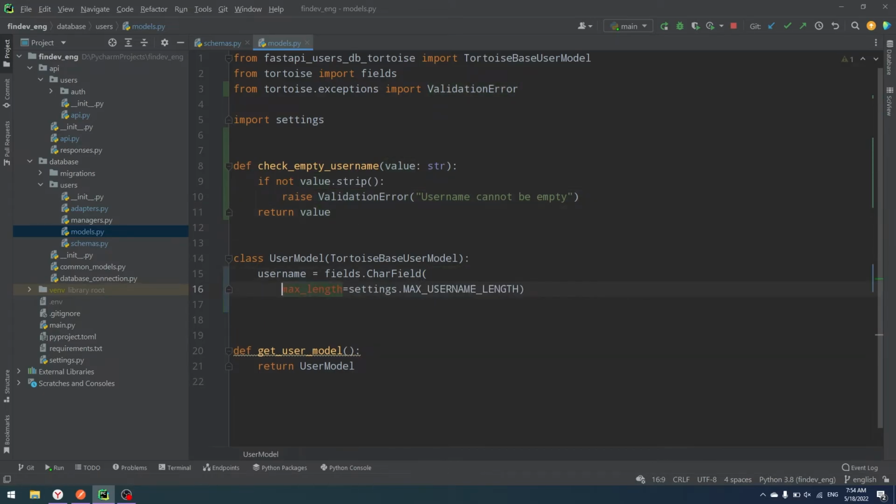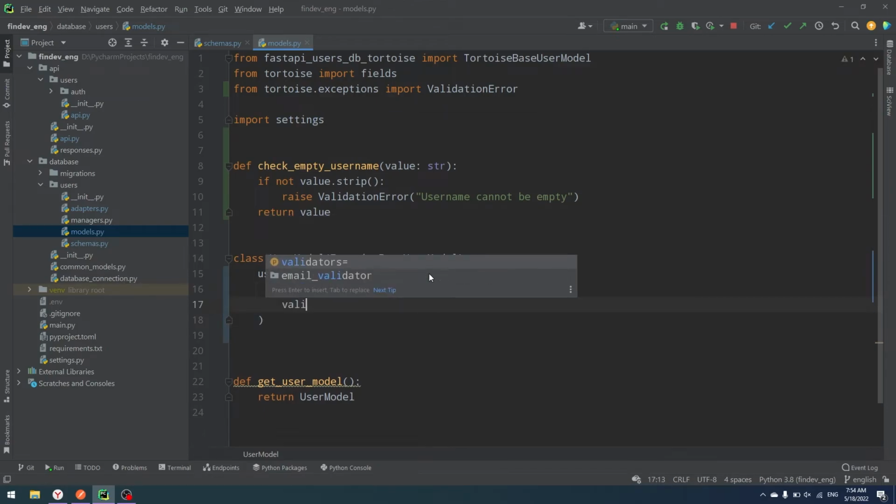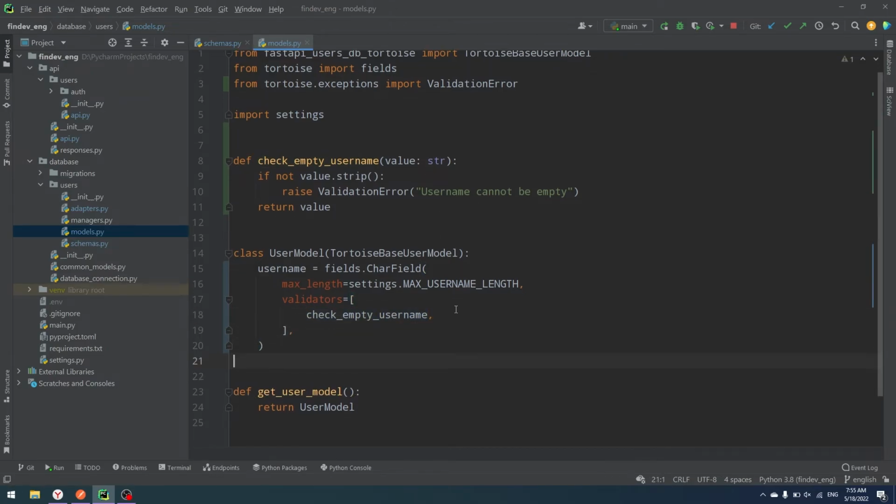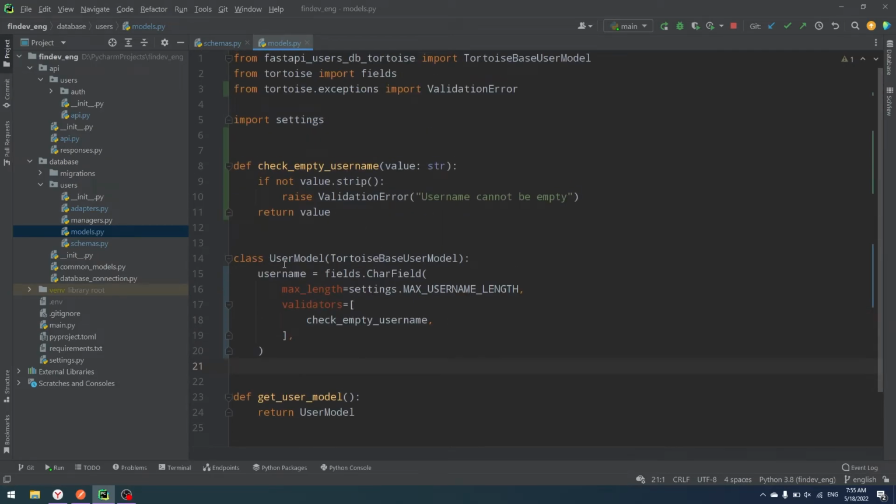And right now, the only thing that we should do inside of our model is just add that validator here. So validators is a list of check empty username. And we should not add parentheses because we use it as an object. Let's put a comma here and everything should work fine. Alright, so we have check empty username, user model, and get user model.